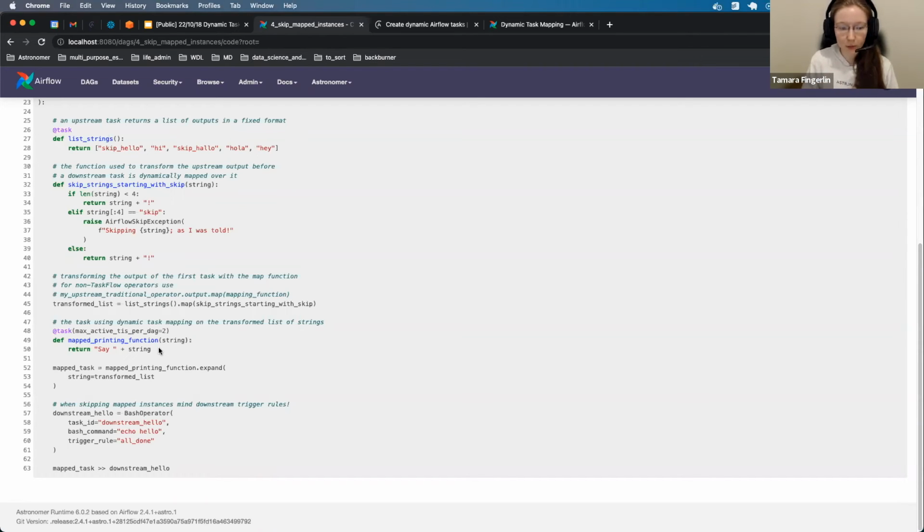The default trigger rule is called all success, so only run if everything upstream has been successful. And if certain map task instances were skipped, that's not true anymore. So this bash operator would not happen unless we change the trigger rule here. I change it to all done, so this task will happen no matter what happens upstream. If tasks fail, tasks are skipped, as soon as all upstream tasks have happened.